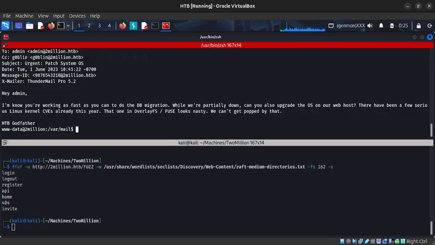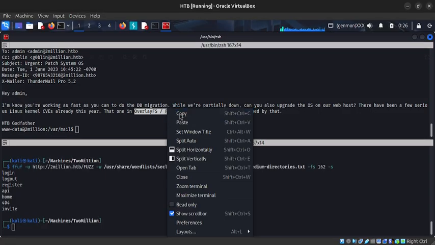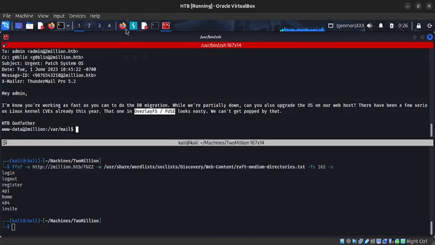There's been a serious Linux kernel series already this year, that one is overlay fuse, looks nasty. We can't get popped by that. So this is a clue that we have to follow.